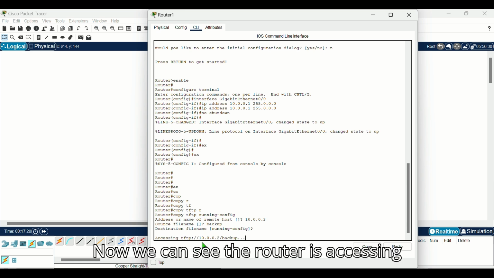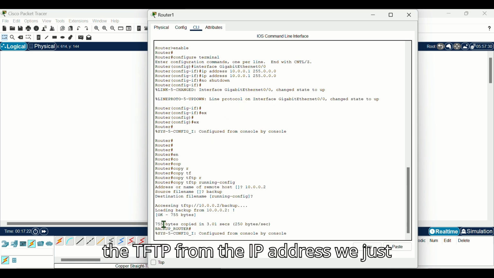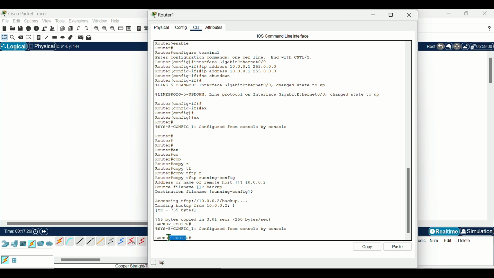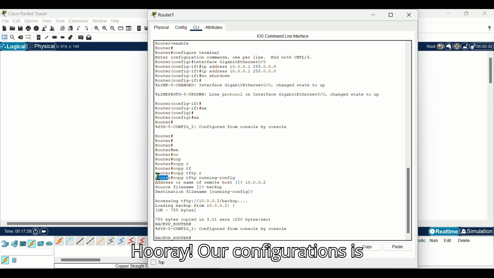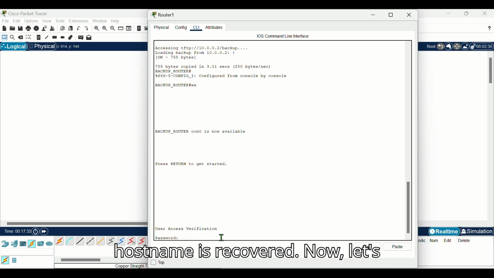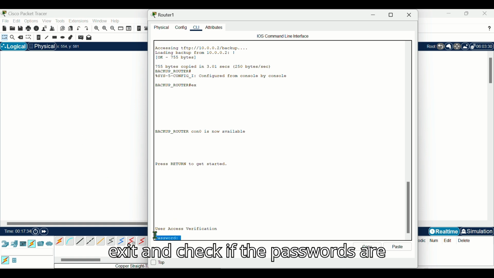Now we can see the router is accessing the TFTP from the IP address we just gave. Hooray! Our configurations are recovered. As we can see, the original hostname is recovered. Now, let's exit and check if the passwords are applied.